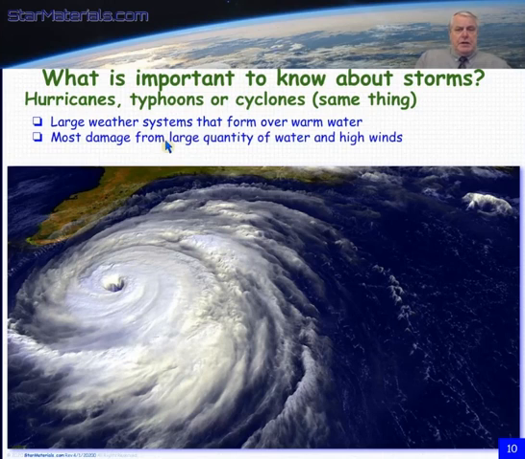The most damage comes from a large quantity of water and high winds. This is the state of Florida here, and you can see how big this storm is. So you've got damage coming from a high amount of water. This is all clouds, and that's going to dump water, and also high winds. So you've got a storm surge. In other words, the wind is pushing the water towards the land, just like blowing on a soda with a straw. And then you've got all the water that's up in the atmosphere that's going to come down on the land.